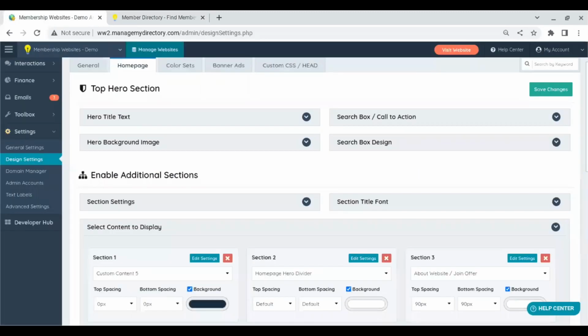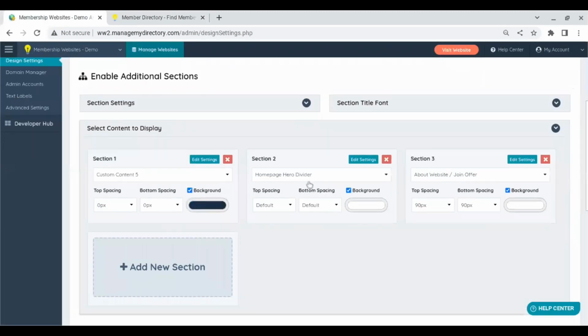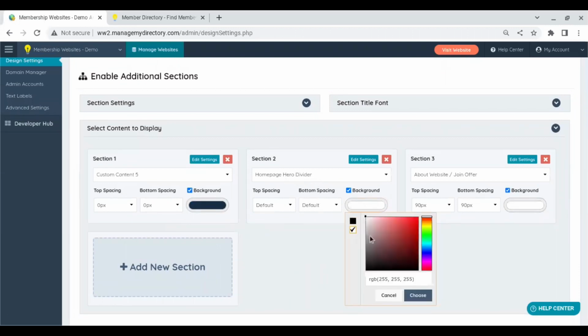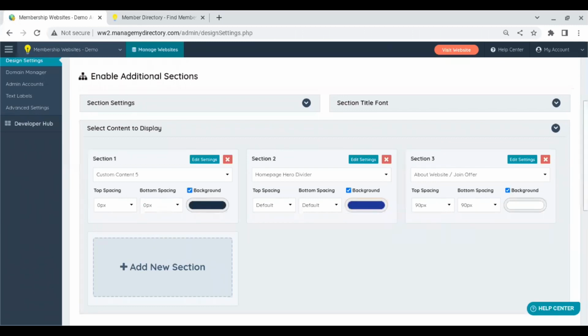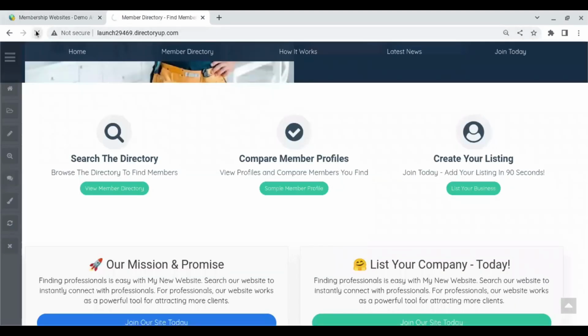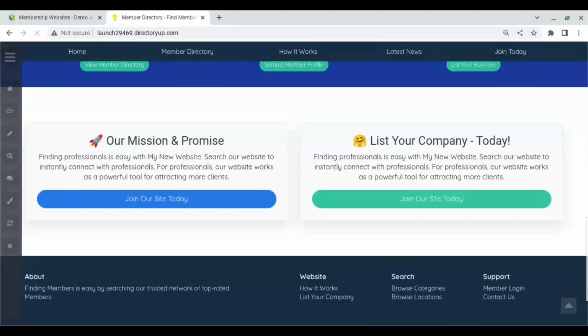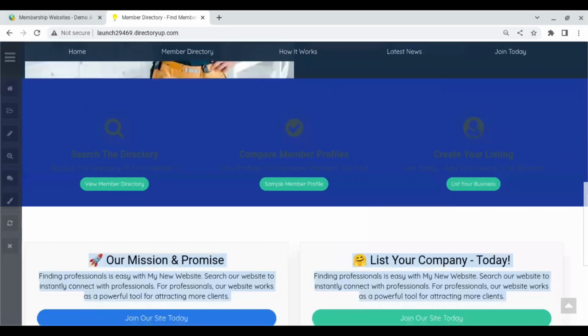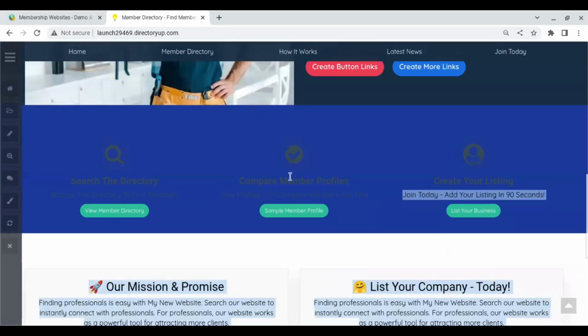We might want to put a background on that. It's a wee bit bland for a hero divider, so let's go for maybe a blue color, and try to match it in with the website. So we're going to save, go back to here, and refresh that. Then if we scroll up, we can see we've now got a blue background.